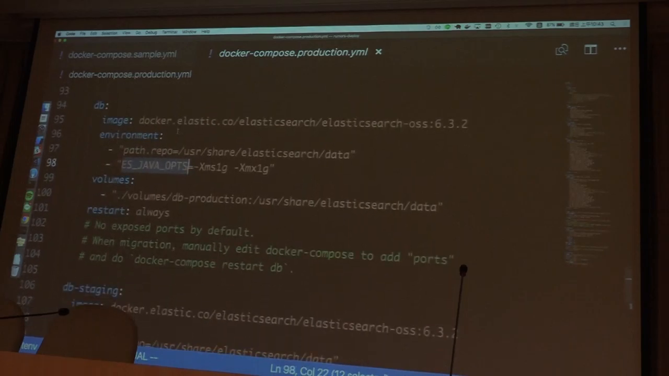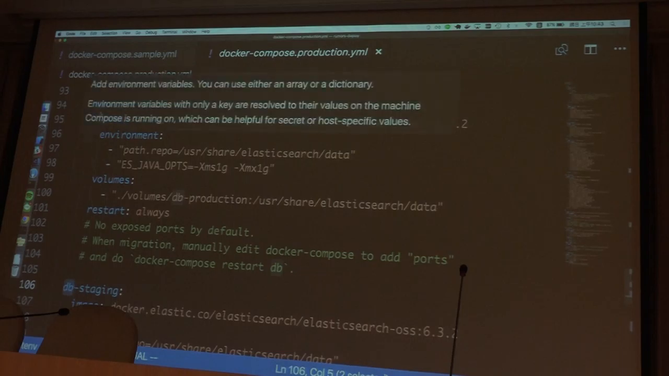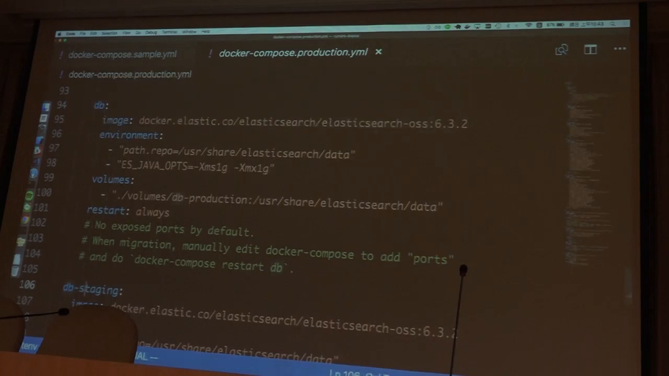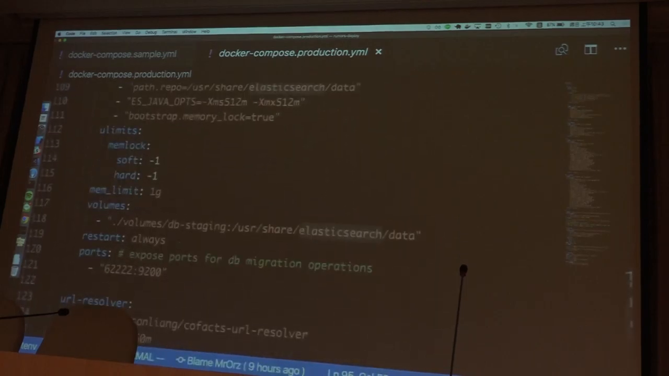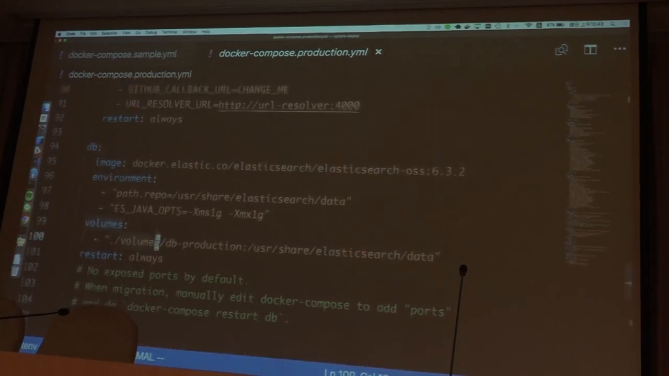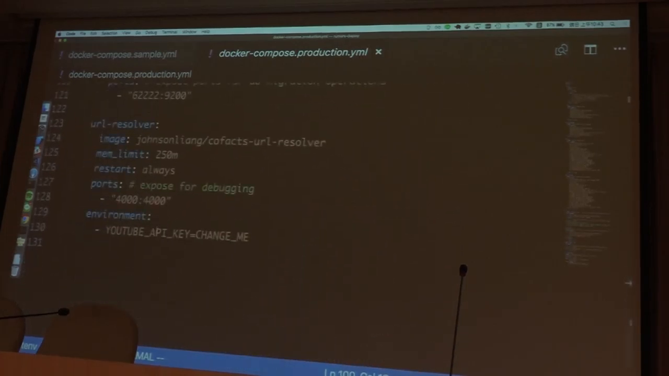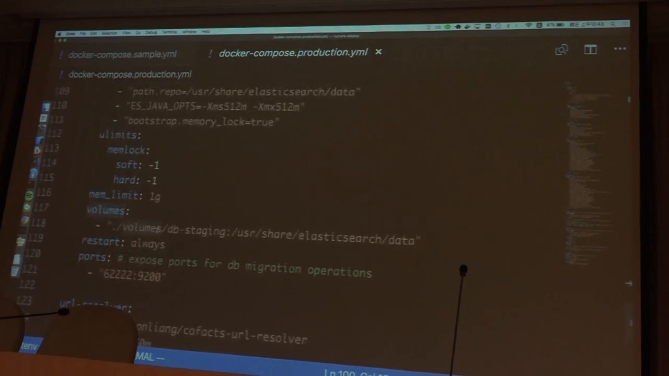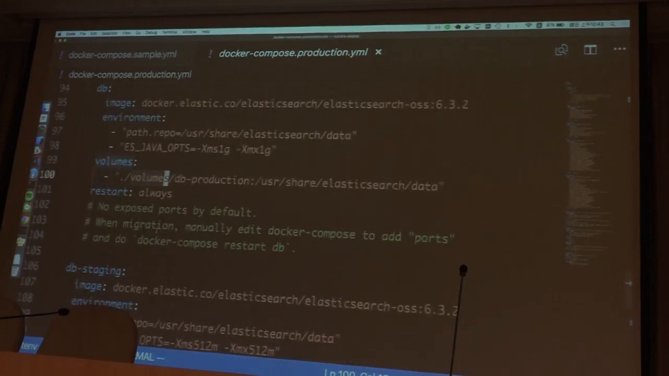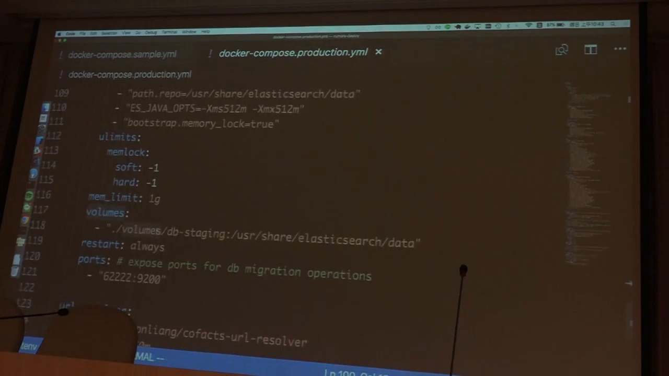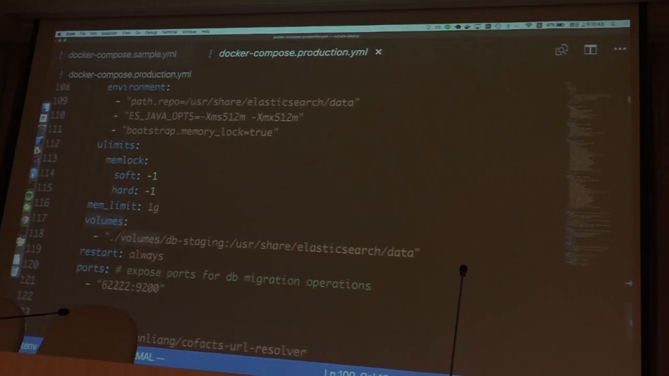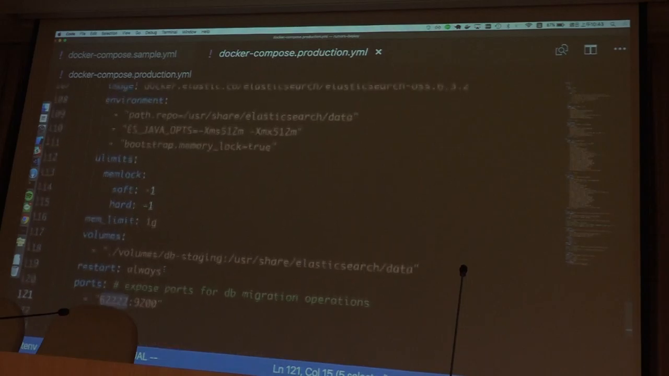So as I have mentioned, we are running 2 instances of Elasticsearch here. So you can see there's DB and there's DB staging. They are both running Elasticsearch on different ports. Oh, actually, they are on the same port. Really? I forgot. Oh, there is no such setting. So they are running on the same port, but we can always map the port to different ports on our localhost.